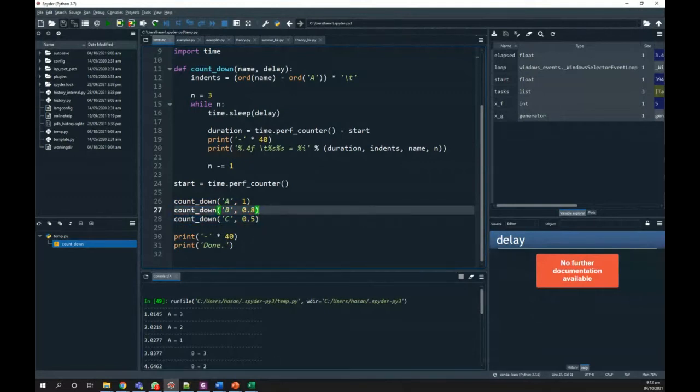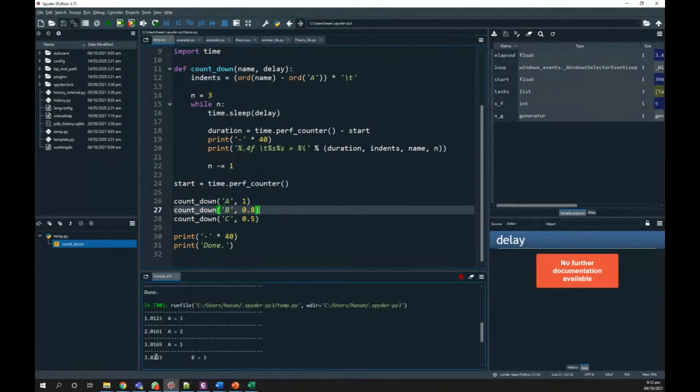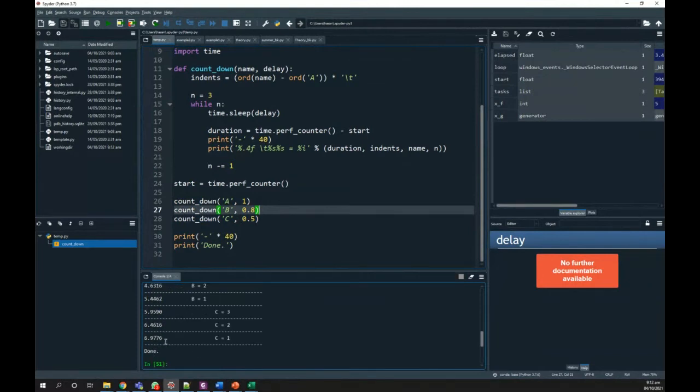Okay, so let's run this, and then I'll show you the output. You can see we waited for 1 second, 2 seconds, 3 seconds. So we completed in about 7 seconds, right?